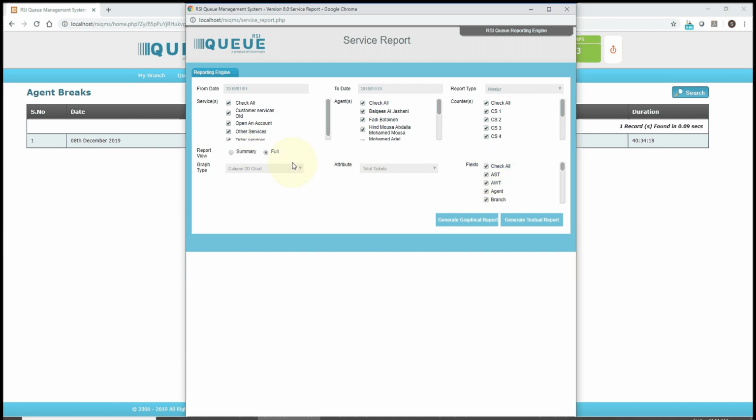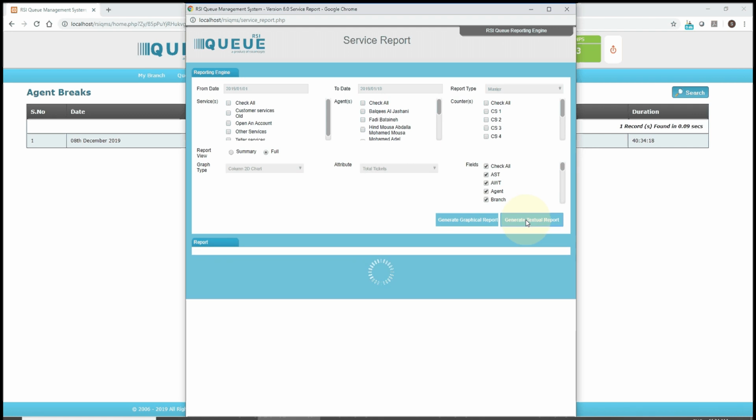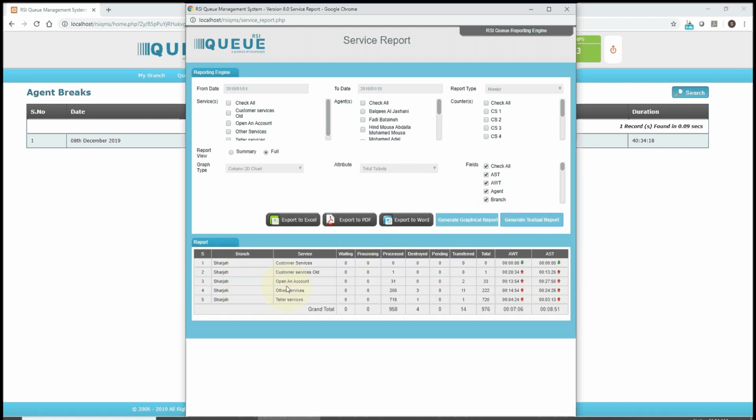You can choose all of them. Choose full, press generate report. It gives you complete details of the queuing information in that particular period. So it shows you the branch, the service, the number of waiting tickets, number of processing tickets, number of tickets which are processed. Processing is basically the tickets which are under processing right now, number of tickets which are destroyed, pending, transferred, total, AWT and AST.